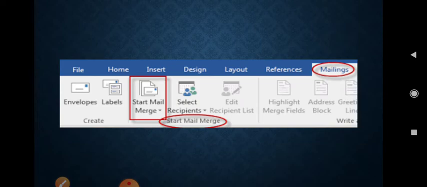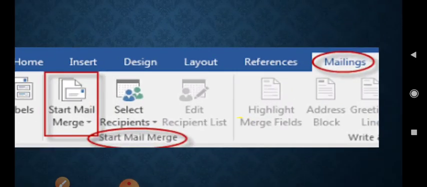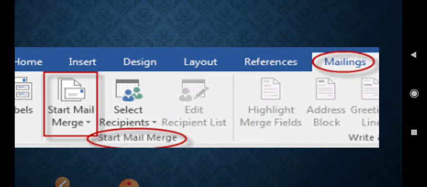So that will be your main document. Now we will look at how to do the process. First, you will go to the Mailings tab. See, I have shown the Mailings tab with the circle.